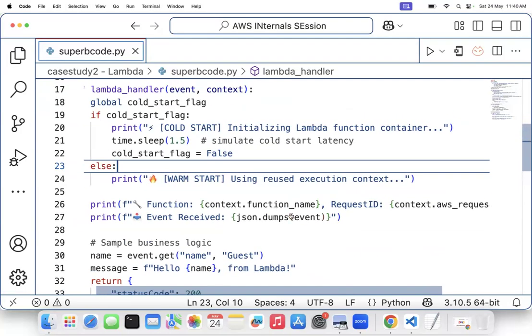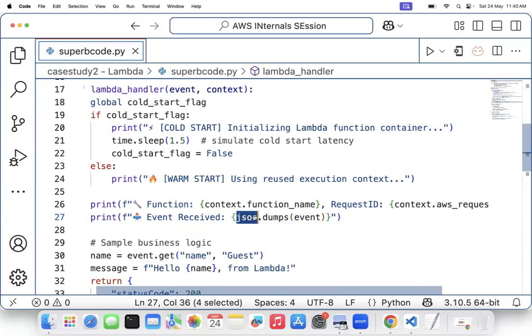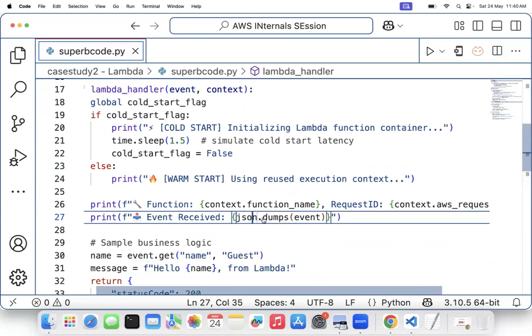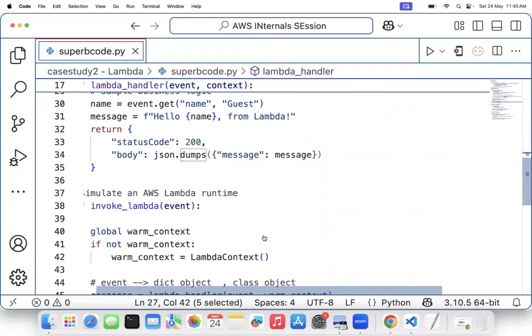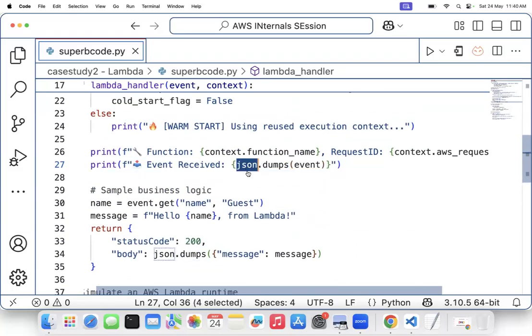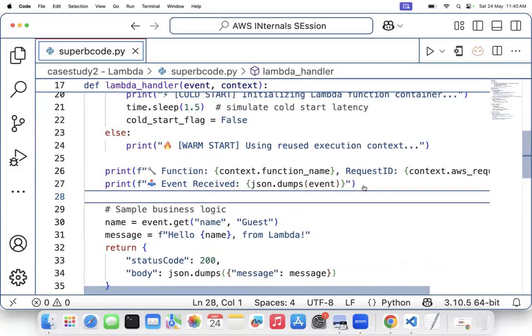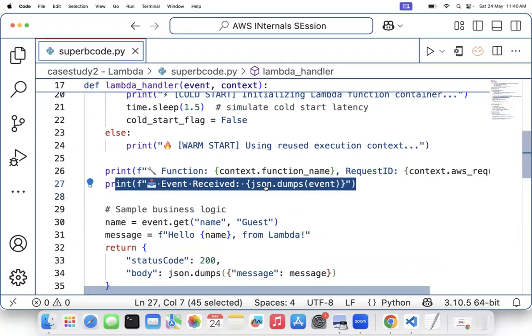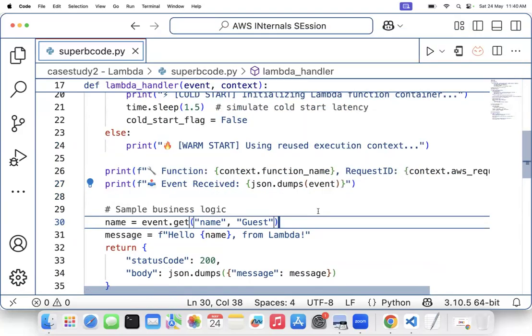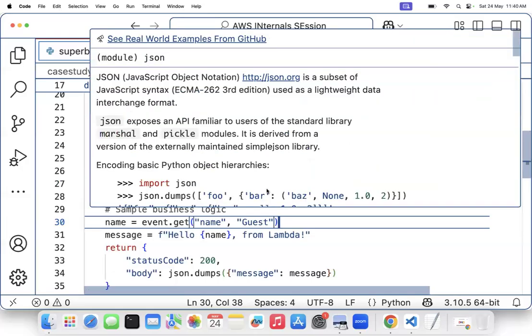We will convert that event information into JSON with json.dumps. What will happen? The dictionary will be transformed into a JSON object. That is one thing you have to understand. Your event information goes through json.dumps, which transforms the dictionary into a JSON object.